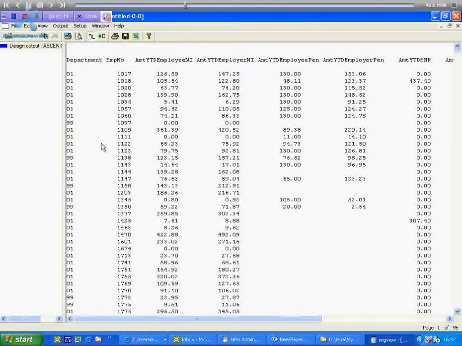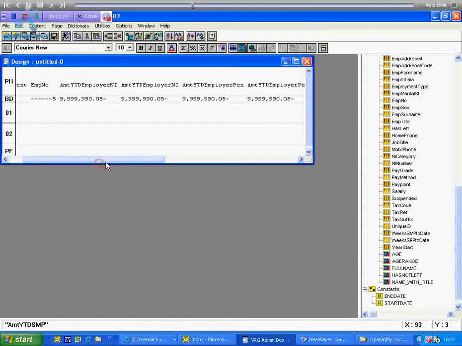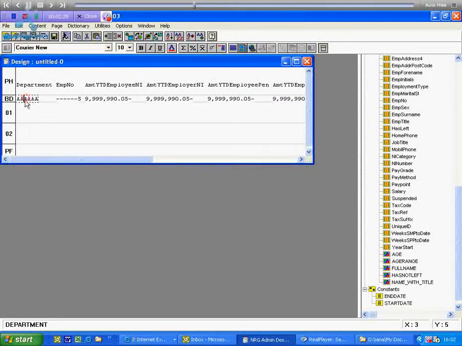You see here it's not sorted into any particular order, so the next thing I want to do is show you how we can add a sort routine to that. I'm going to close that one off. So if we go back to the design view here, I want to sort by and group by the department. Now by grouping by the department it allows me to create subtotals, and I also want to sort by employee number.